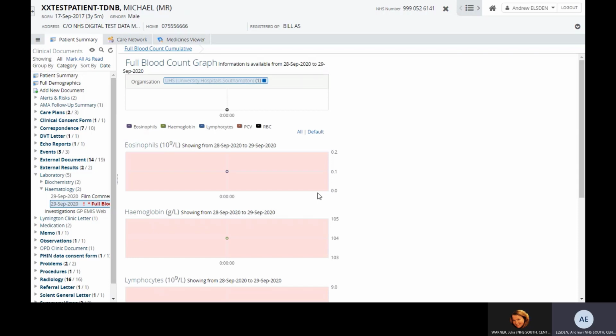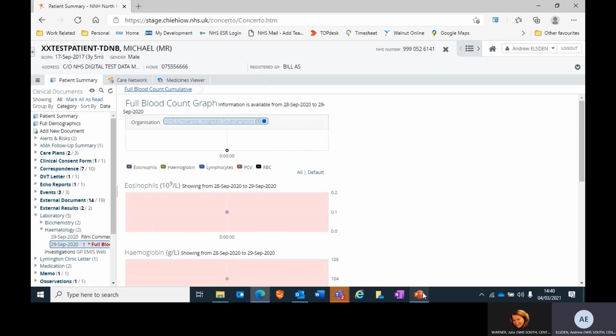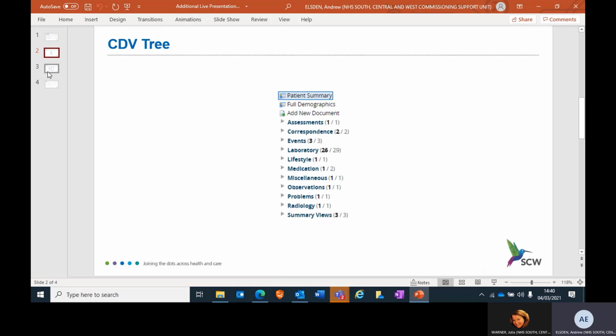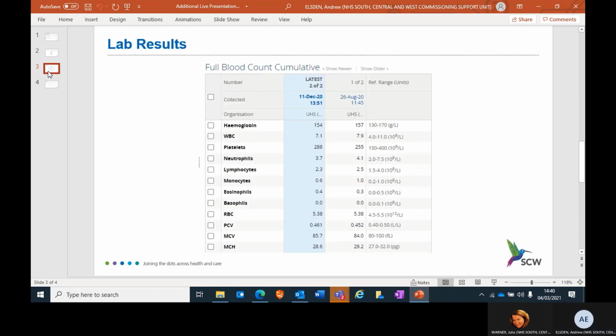I just want to again show you a copy of a screenshot, just to give you an idea of how that might sit. The first screenshot I want to show you is where, if there's more than one result, in this case the full blood count, it will actually plot those results into the same table. So for this particular patient, the first set of blood counts was in August 2020, and then we see the latest, which is always the first column, the latest results taken in December 2020.